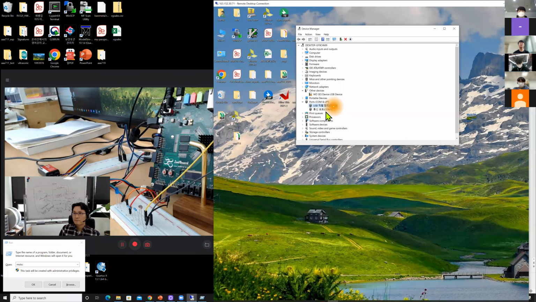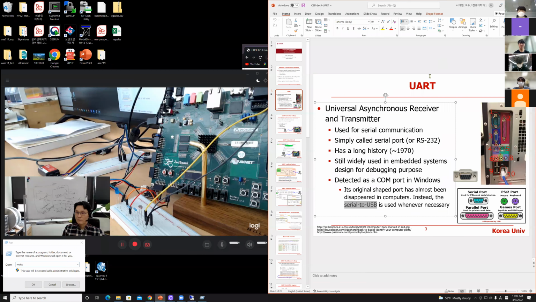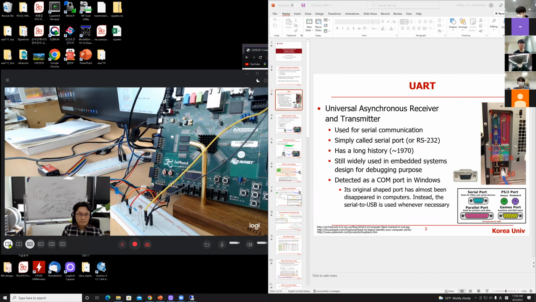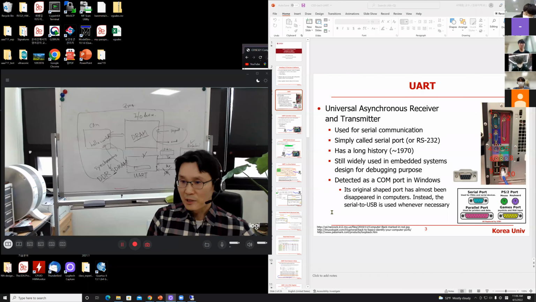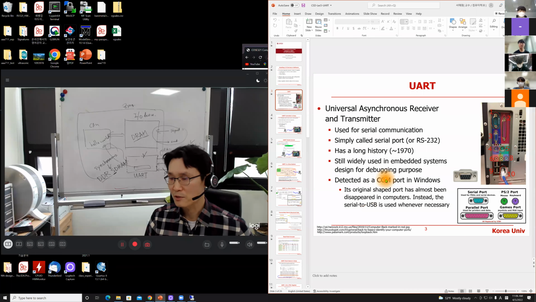If you turn it off, then that will disappear, like this. So Windows detects the serial to USB as a COM port. We are going to use that COM port for serial communication.